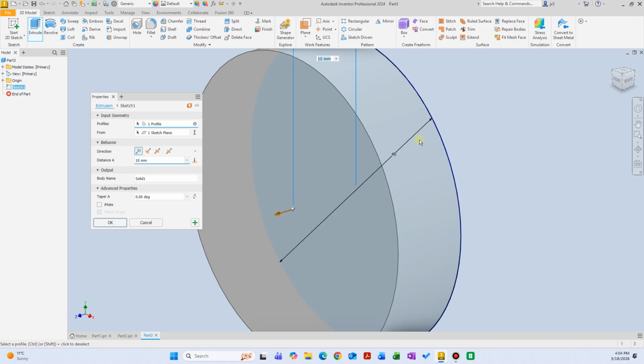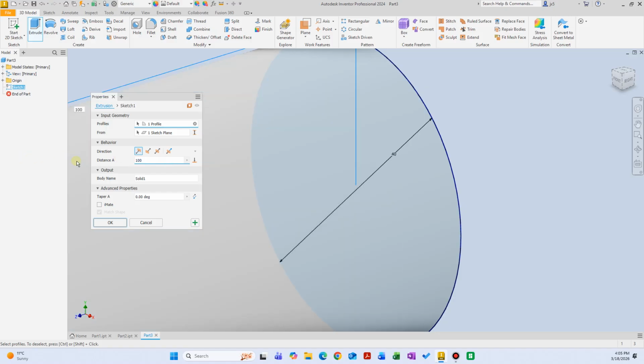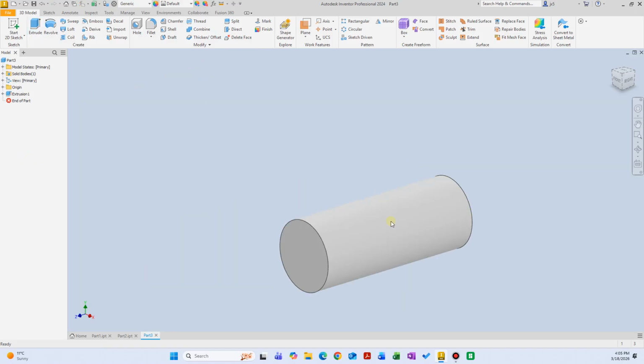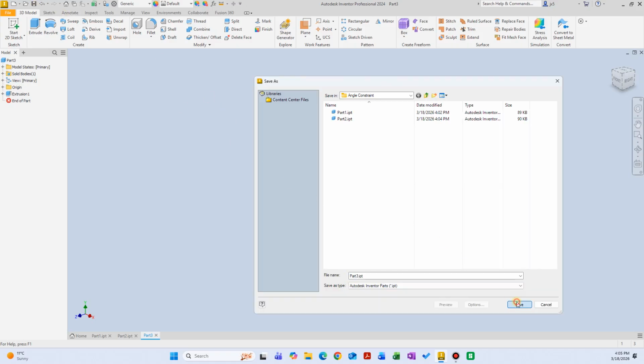The thickness, the extrusion was 50 millimeters for the first part and 50 millimeters for the second part. So this is going to be 100 millimeters in length, in height. Yeah. And let's save that too. And this is our part 3.